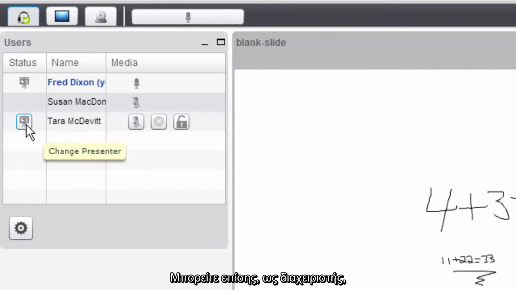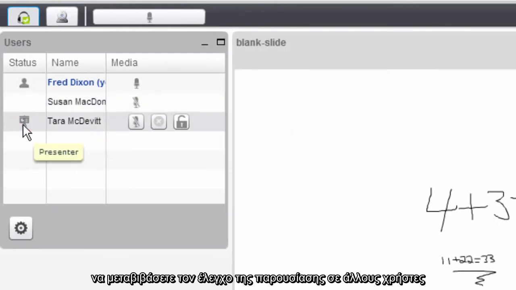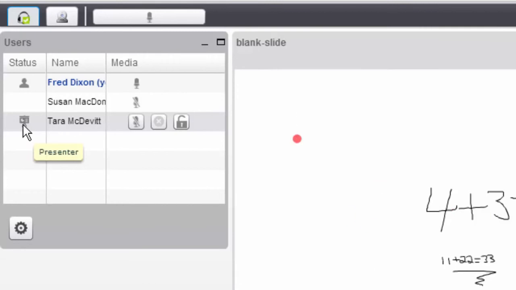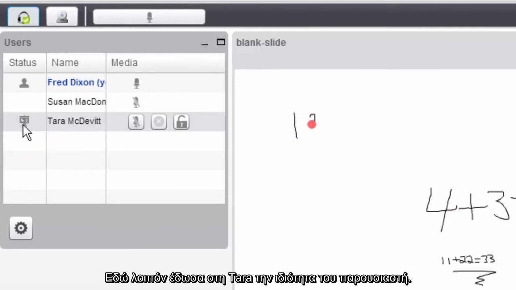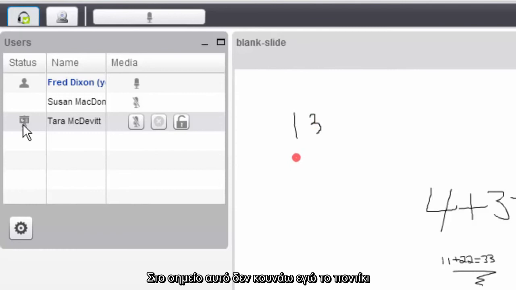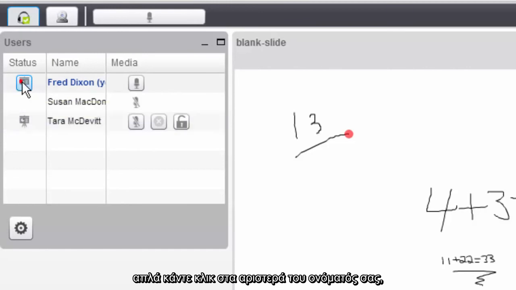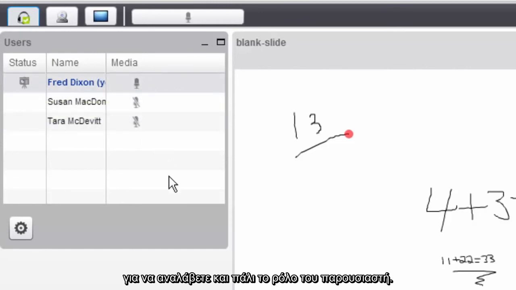You can also, as the moderator, give other users control of the presentation area just by clicking on the icon to the left of their name. So here, I've just made Tara the presenter. So I'm not moving the mouse at this point, Tara is. And when you want to take back presentation control, just click the icon to the left of your name, and you now become the presenter.